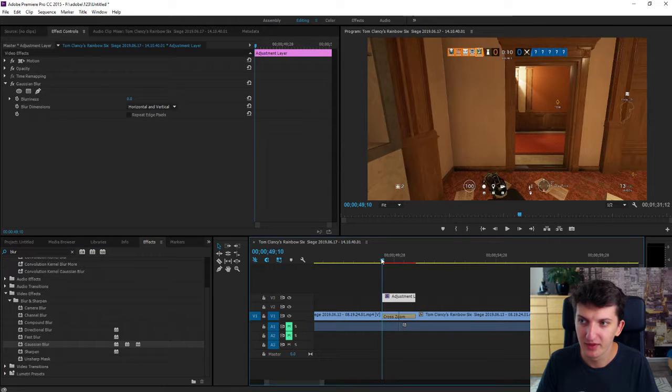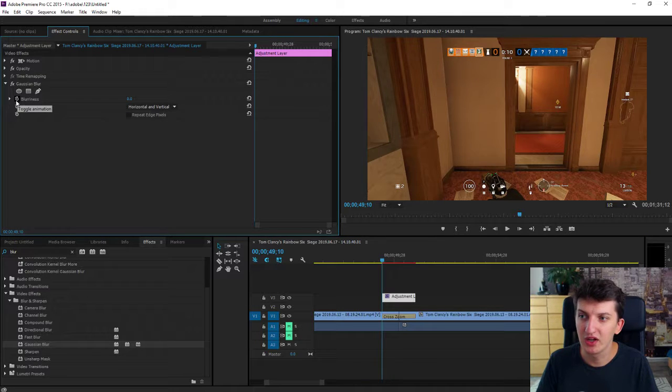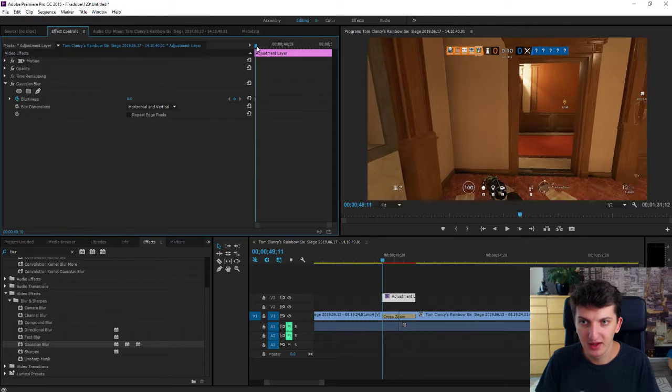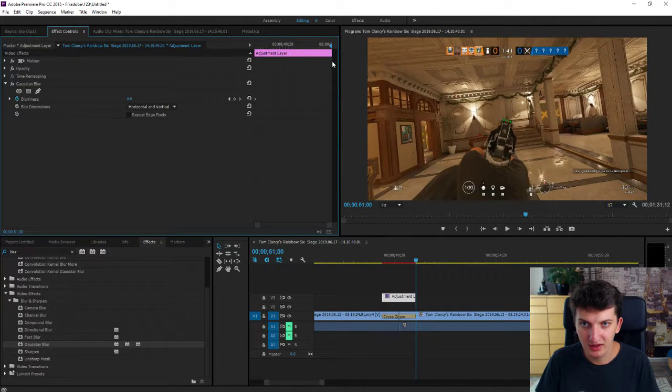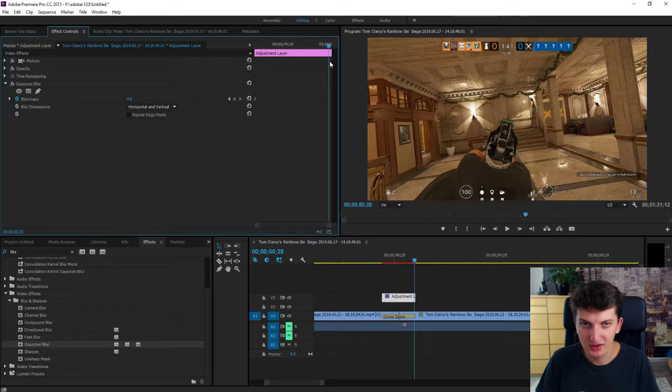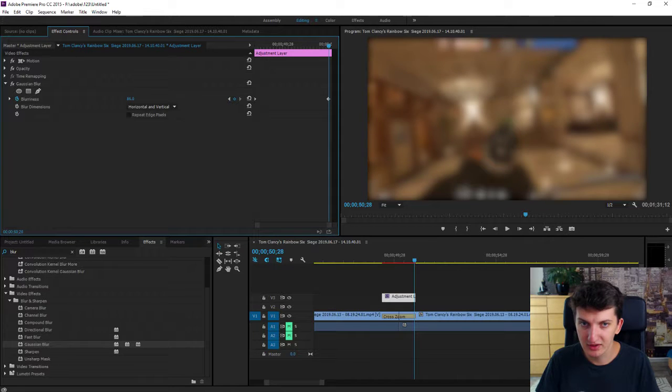And what you want to do, you will see it here, Gaussian blur, blurriness. Click the clock here, the toggle animation. And now it created our first keyframe. So what we want to do now is to go like this, and this will be the end keyframe. Let's try it right away like this, and change the blurriness to this, and we will see how it goes.